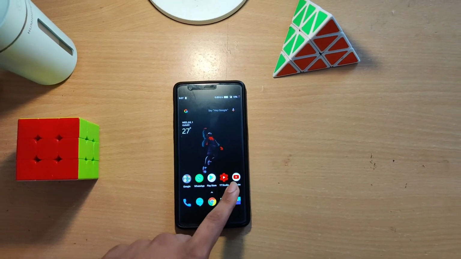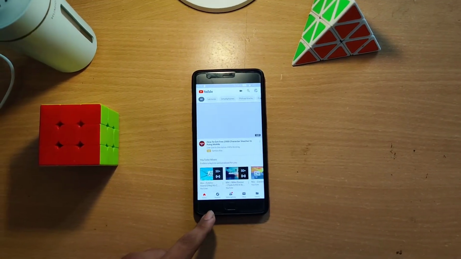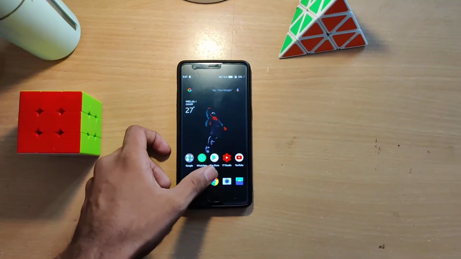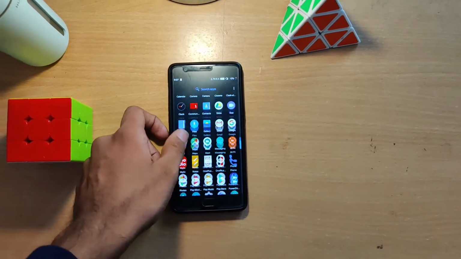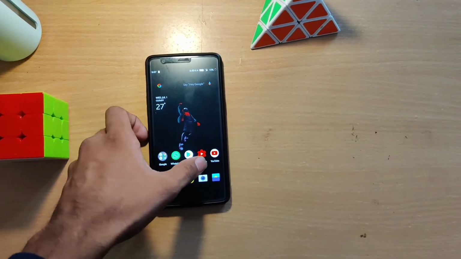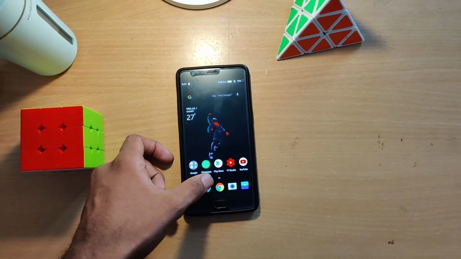So guys, this is the YouTube app you use every day. You will definitely get ads here, which is very irritating also. So today I am going to show a trick by which you can disable these ads in YouTube, or completely remove the ads in YouTube.